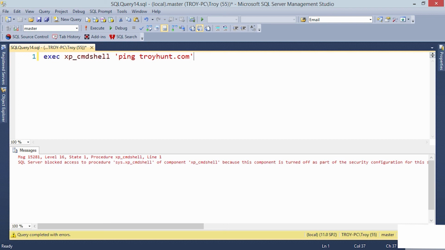But we're going to turn it back on in order to demonstrate this attack, because xp_cmdshell is one example that comes up very frequently when looking at SQL injection attacks. The fortunate reality for those of us defending systems is that it's not going to work on a modern version of SQL Server unless this command has been run.